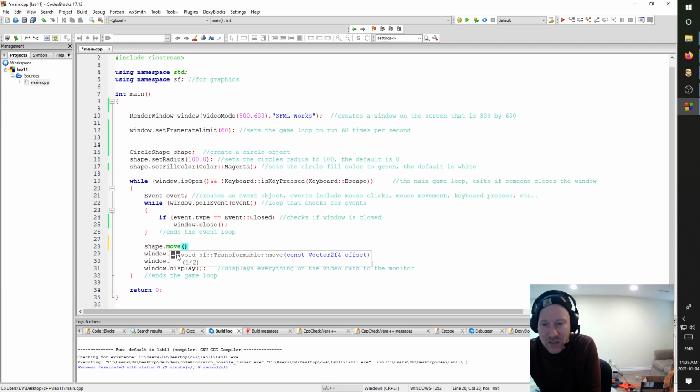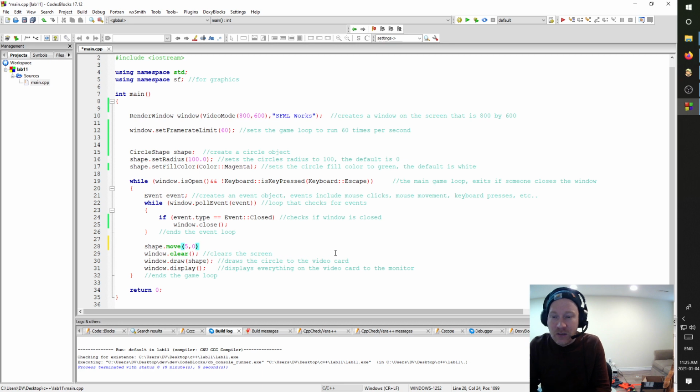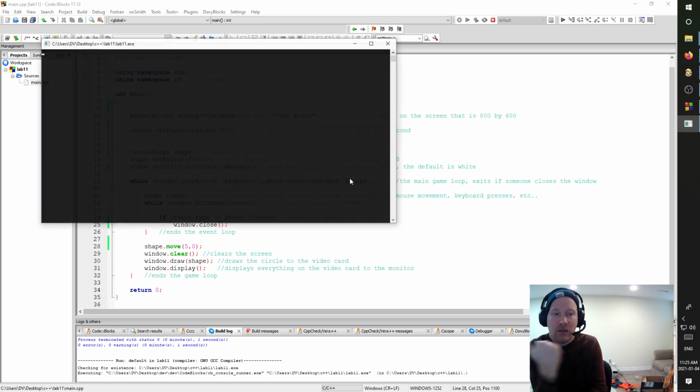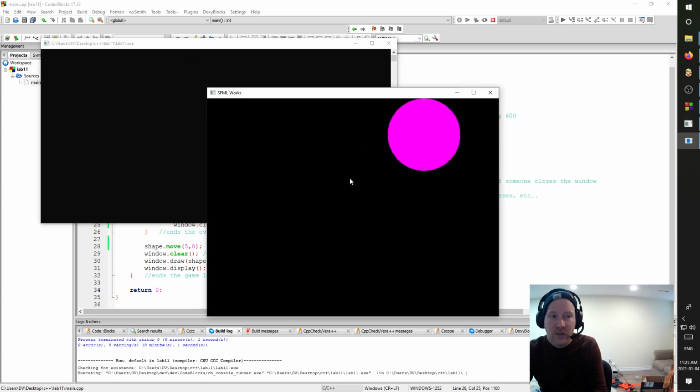But if I press the down arrow here, you can see that there is a move command that takes two float variables. So I'm going to hit 5 and 0 for x and y, and this should move my ball to the right. Right, that way. Whoa, there it goes. Cool.